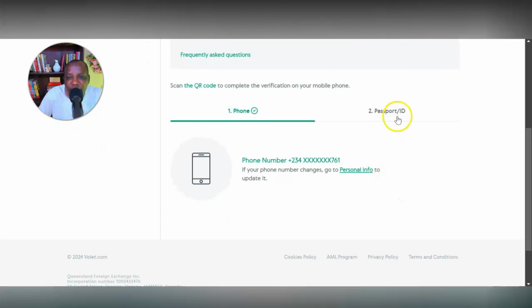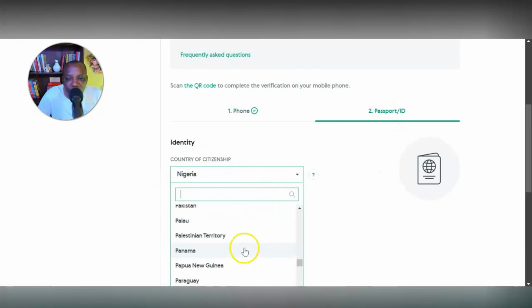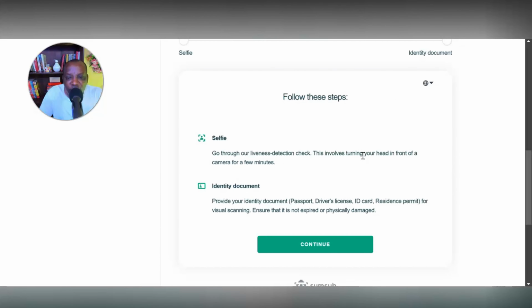The next thing is to click passport or ID. You select your country. I selected Nigeria. Most countries are listed here. After the selection of your country, you are expected to do a selfie, and you now upload your ID document. So go through the liveness detection check. This involves turning your head in front of the camera for a few minutes. Then you provide your identity document. Your international passport, driver license, or ID card can do if you are from Nigeria. These cards must not be expired or physically damaged. So you click continue if you are ready.